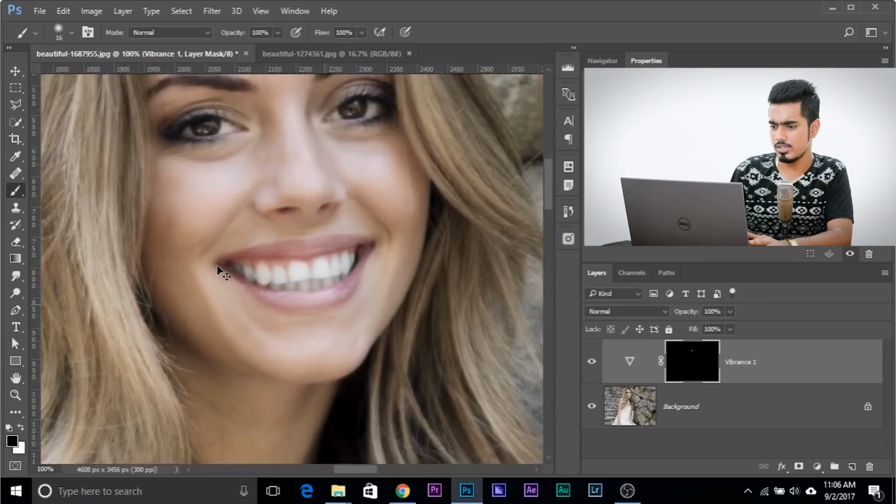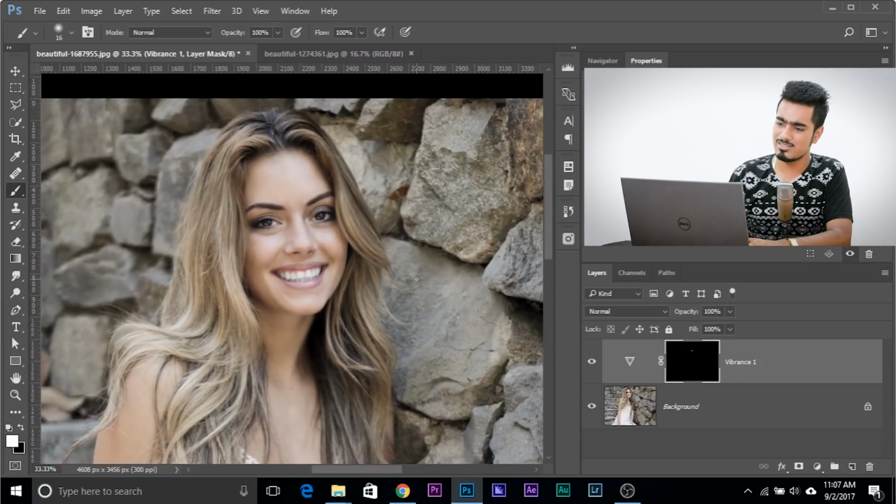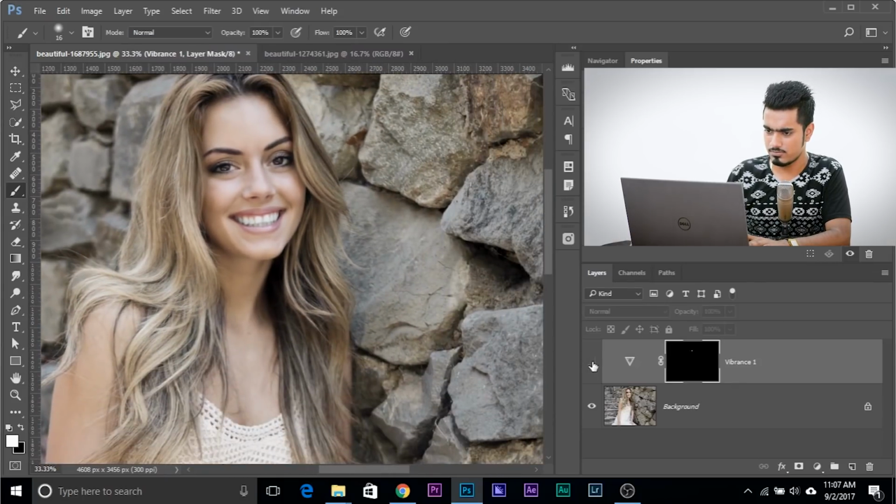Now this looks totally unrealistic. If you zoom out, let's paint in a little bit here. It was left out. Okay, there we go. Zoom out, this looks kind of unrealistic. Okay, before, after.